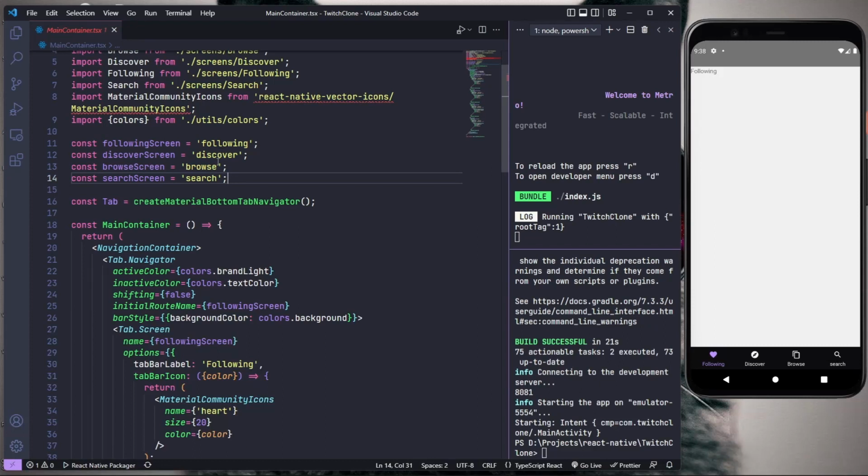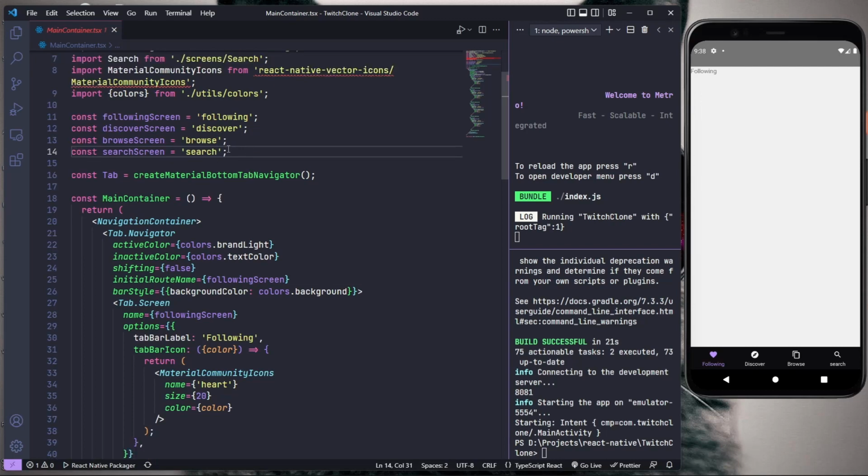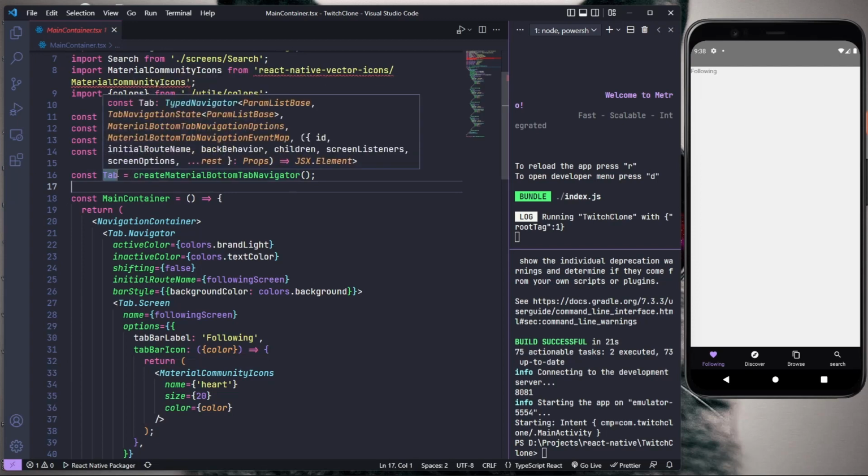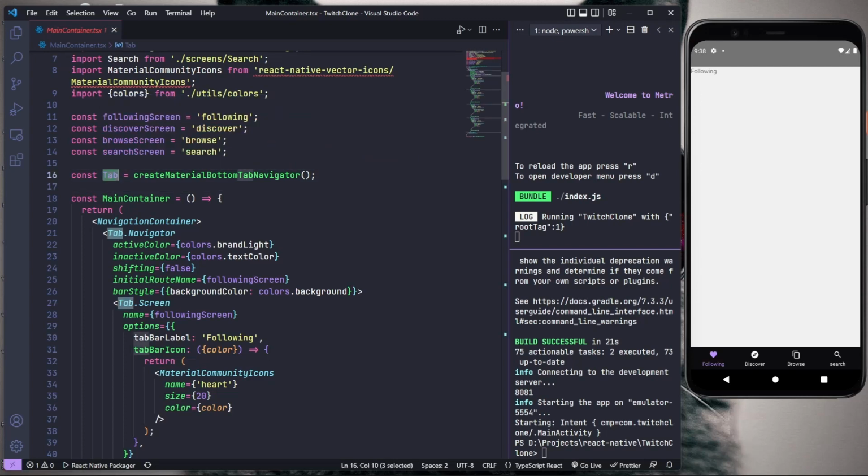As we need to add these names again and again, it is a good practice to assign some string values to variables and then use them instead of directly using the strings. Okay. Once you have added these names, we need to call create material bottom tab navigator, which will give you back the tab component. So we need to use this to create the navigator and the screens.